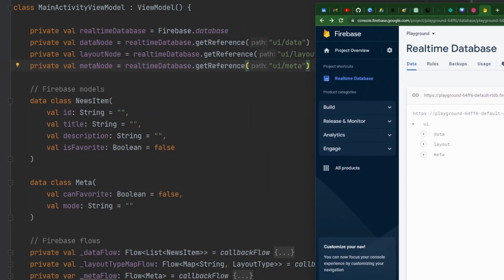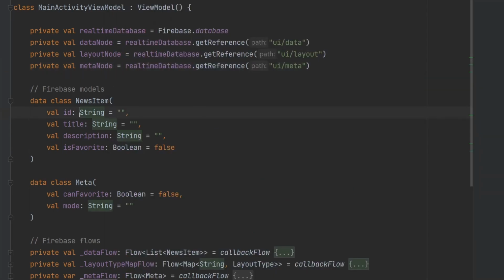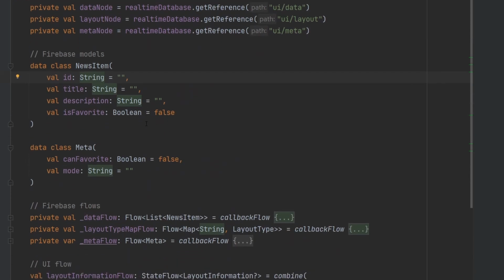So if we see here, let's see if hopefully that's on the screen at both times, right? We have a get reference UI/data, UI/layout, UI/meta, and then we'll see inside of the Firebase that that information is replicated there as well. So we can listen for each individual node here, any changes that end up happening, all the data that we want to get, etc., right? And we can then combine all that information to get that final layout information class so that we can go ahead and display everything on screen.